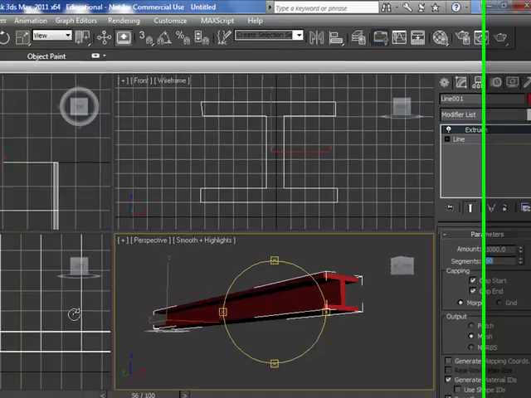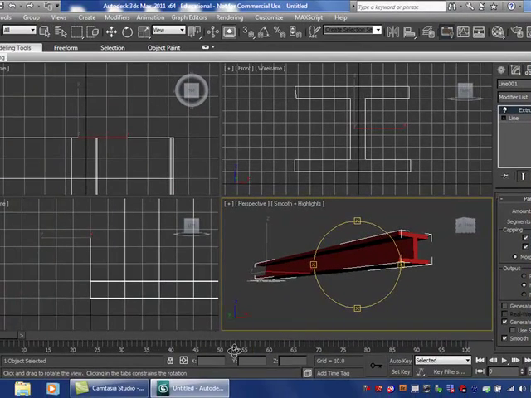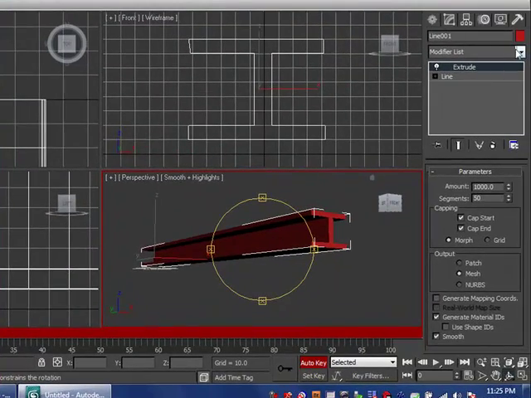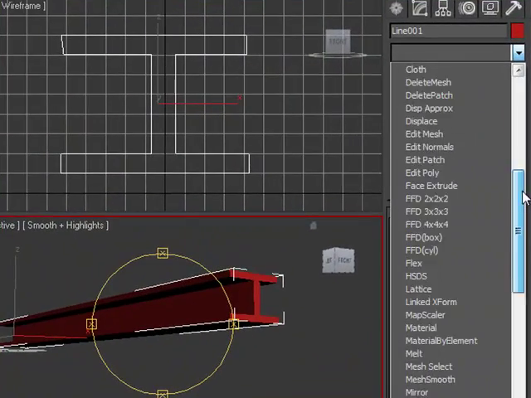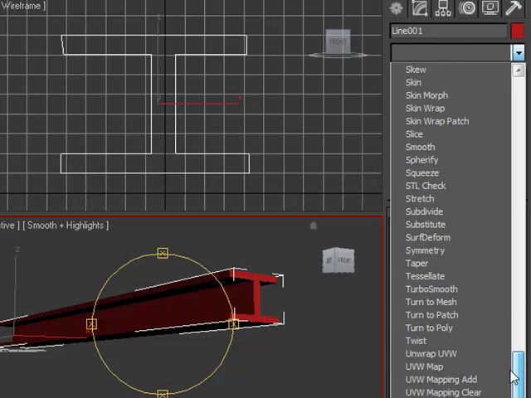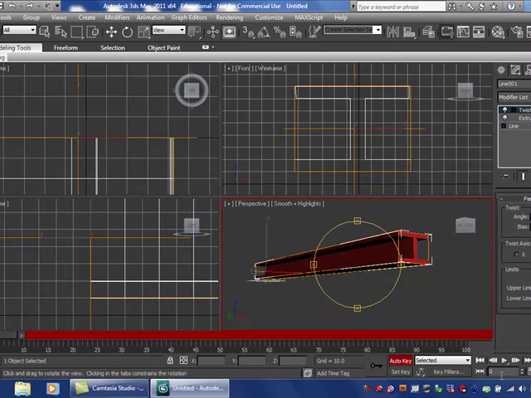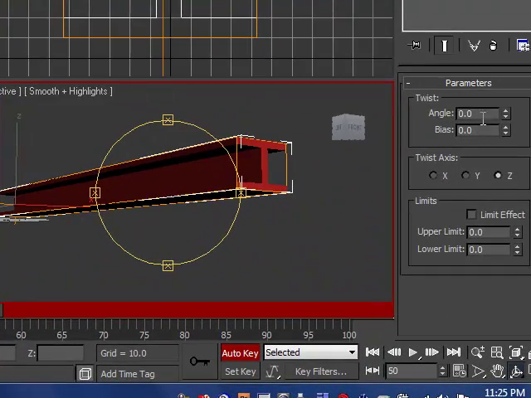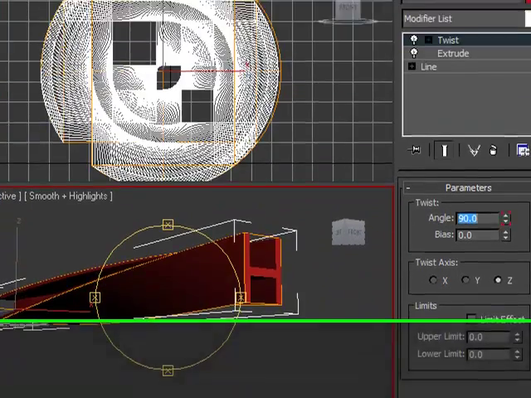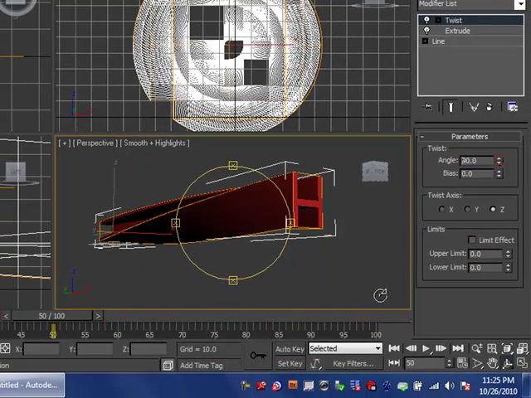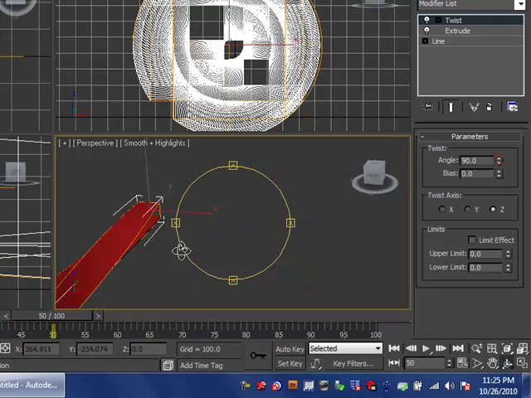Now, I can animate over time. Come over here to the beginning, hit Auto key, and apply the twist modifier to it. And twist is another deformation that you can apply. And let's say over 50 frames, this beam is going to twist 90 degrees. Okay, which looks quite funny in the front view, but in all honesty, this can happen.